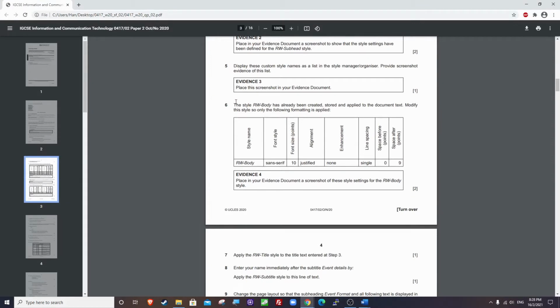The style RW-body has already been created, stored, and applied to the document text. Modify this style so only the following formatting is applied. So RW body, it wants you to modify and not create a new one. The font style is sans serif, 10. The alignment has to be justified. Enhancement is none. Line spacing single, spacing after the paragraph is 9 points.